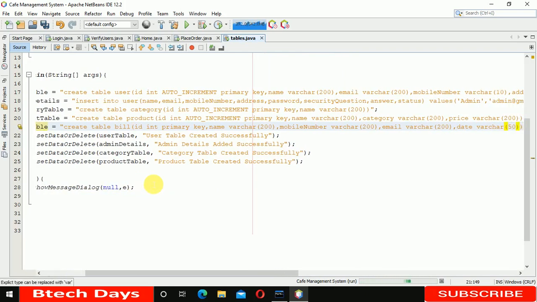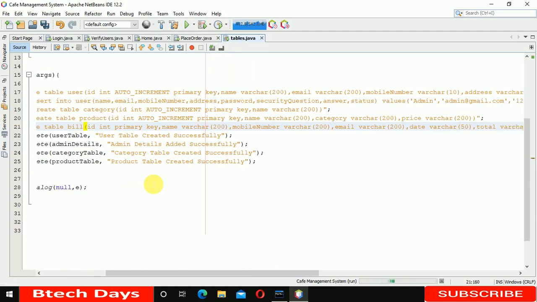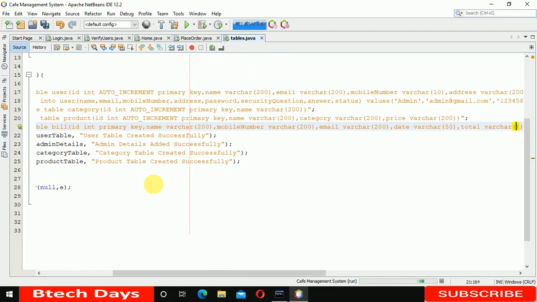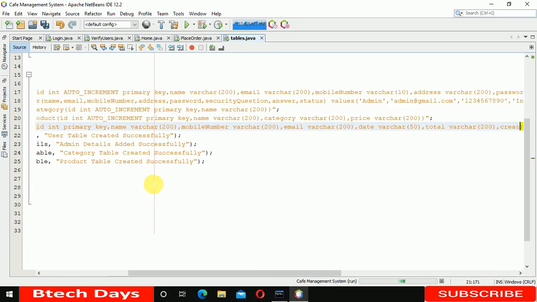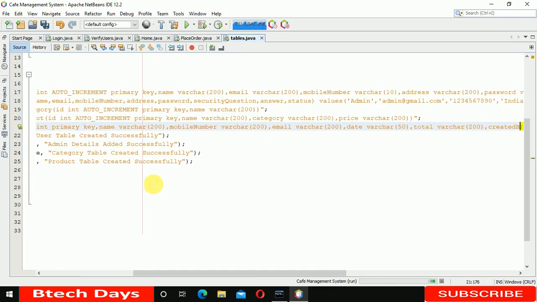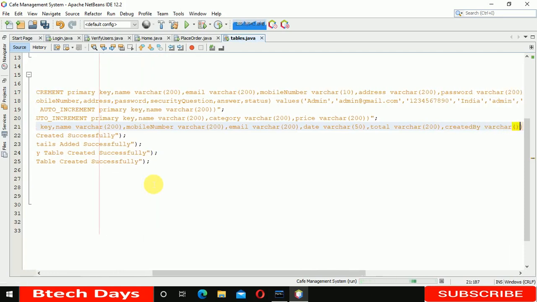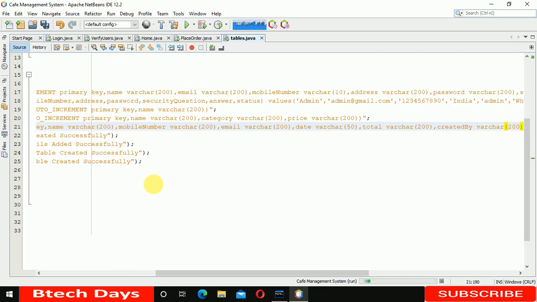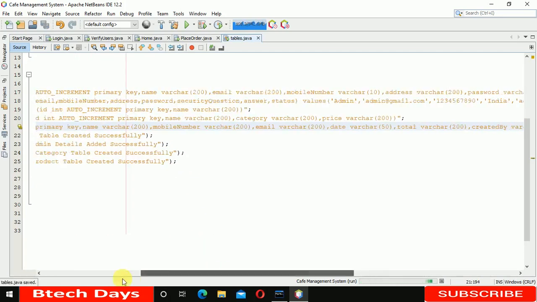and after date the next is total varchar, and here we are going to write 200, and at last created by varchar, and here we have to write 200. And let's save this and let's move here again.